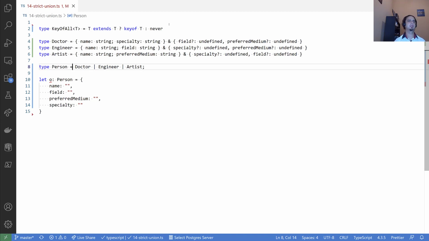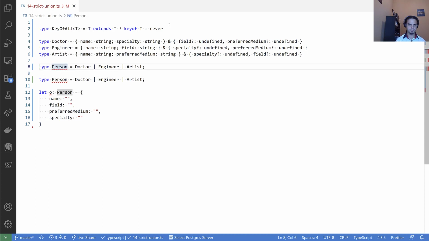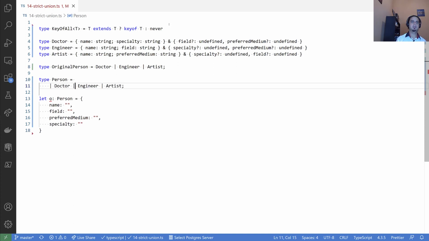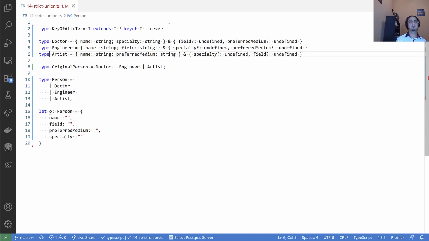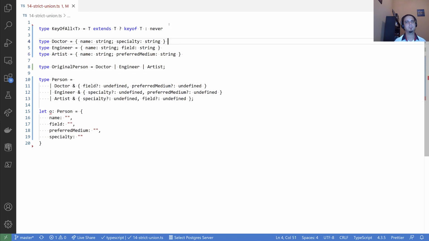So let's see if we can find an automated way to actually do all of these changes to our union constituents. But for that, let's first of all do a bit of housekeeping. Let's keep our original person union. Let's call it original person. And let's add all of these intersection types in a new union, so we have the clean original types. So we say that this is a union with all of these extra fields, and we add them to engineer, and we add these to artist. So let's see if we can find an automated way to add these extra fields.